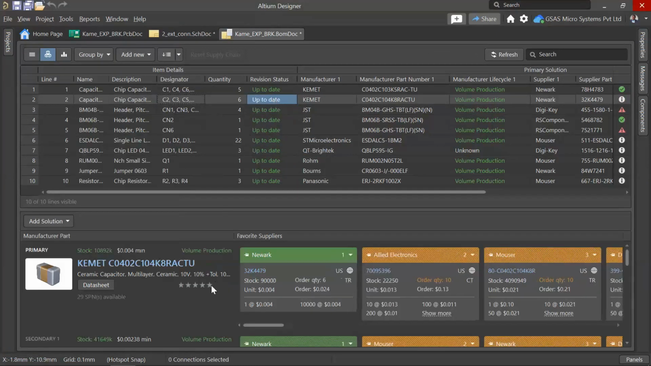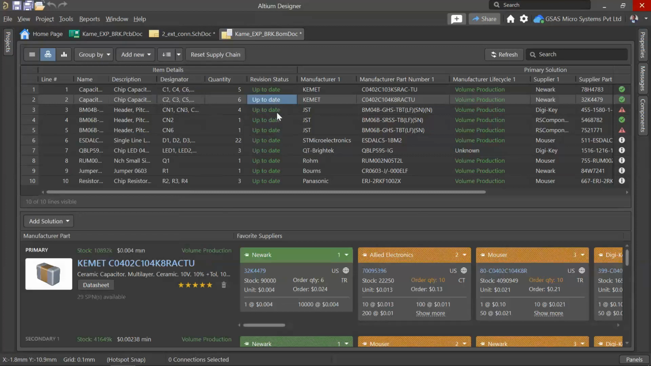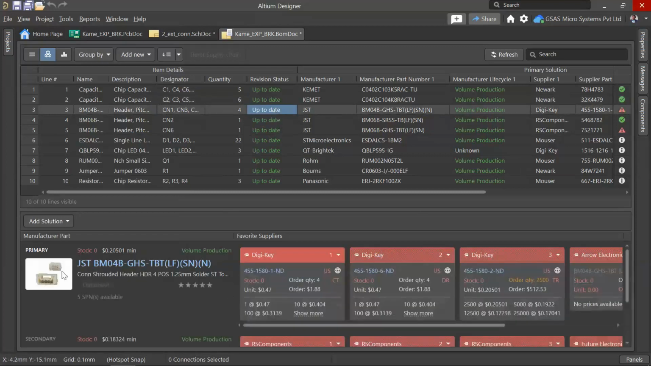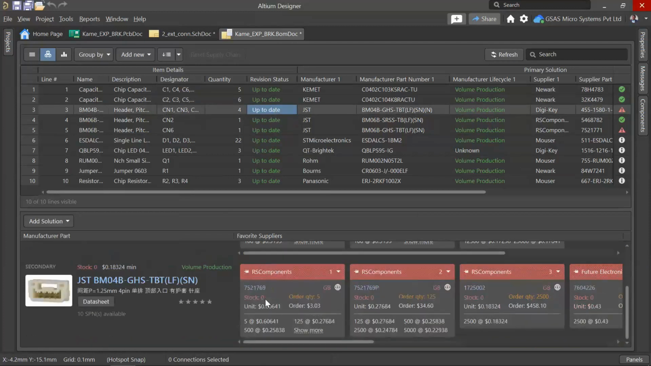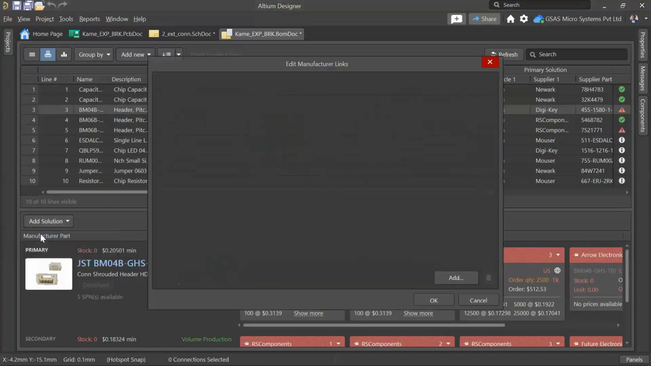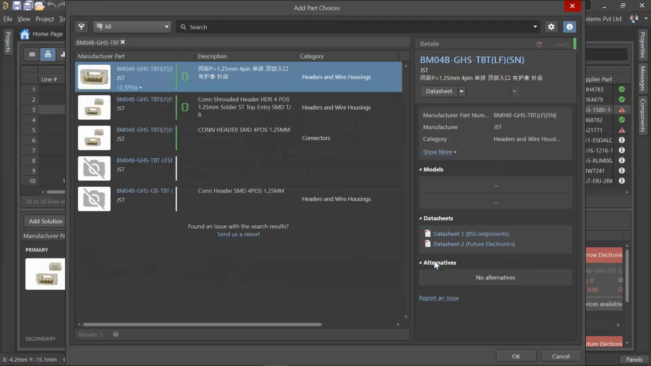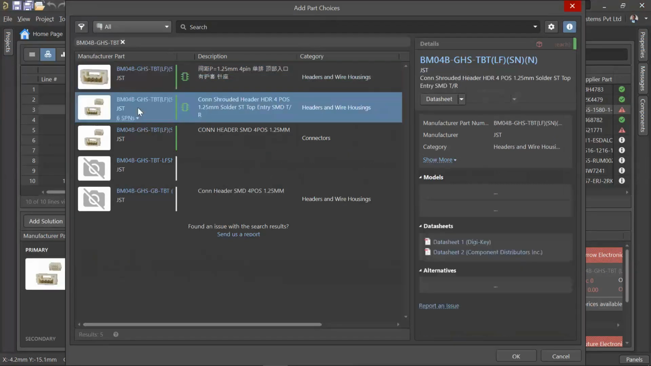See, now it's up to date. Just give the star mark. It now has no issues. And if you look at this component, see here, there is a serious issue with the component. Still it is in volume production, but there is no stock. Then how can we overcome this issue? Then we have an option where you can add a solution for this component. Just click on add solution, create a manufacturer link, and just click on add. Automatically it will open the manufacturer page inside Altium, and it will display the equivalent for this component.